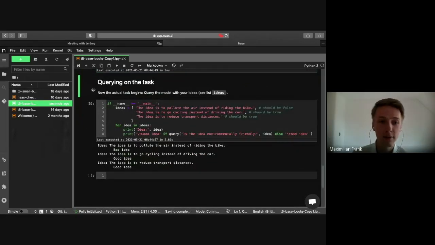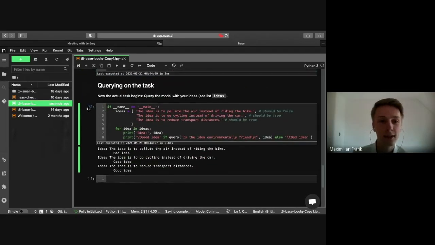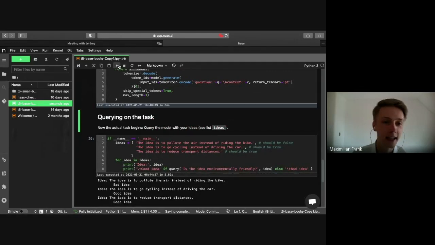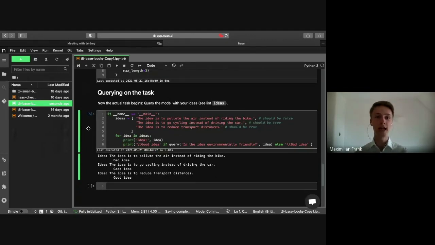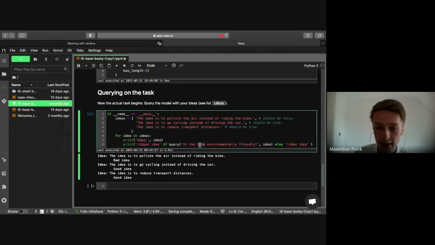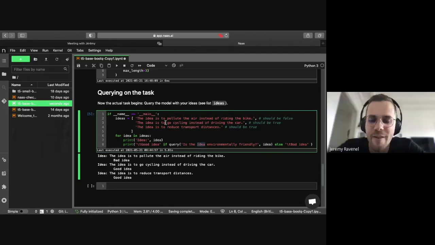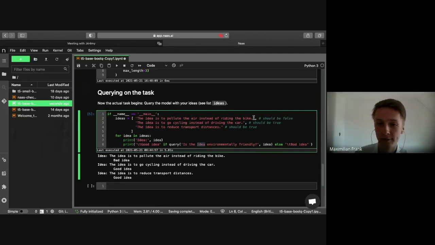So the last and maybe important thing is that we query the model with our ideas. What is important to know is that the model is not like a grown-up human. It's more like a baby human or a little child. So you have to tell the model exactly what you want from it. In this case, we have the question if the idea is environmentally friendly. And in this case, the word idea is referring to our context, which we are giving. Very important.